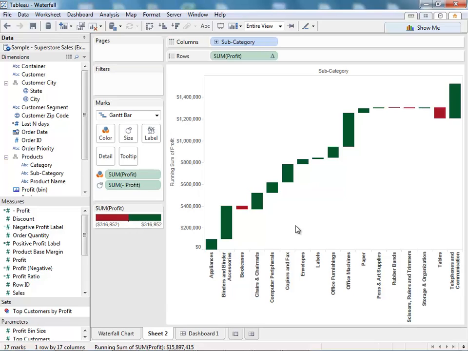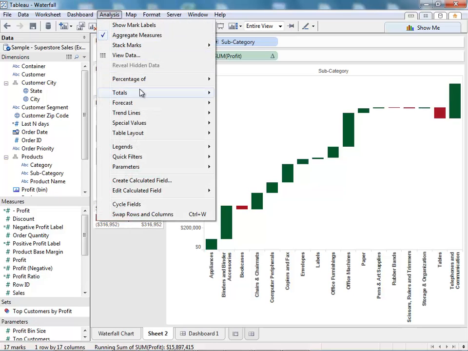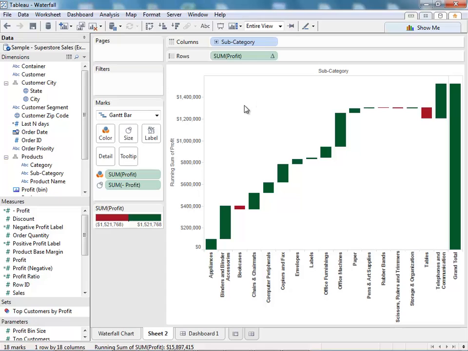So we're almost done here. The last thing that we want is that total, right? The end of our waterfall is going to show your overall profit for everything. And the way we can add that is very simple. We just go to Analysis, Totals, and we'll show our row grand total. And that's it. That's how you build a waterfall chart inside of Tableau Desktop.